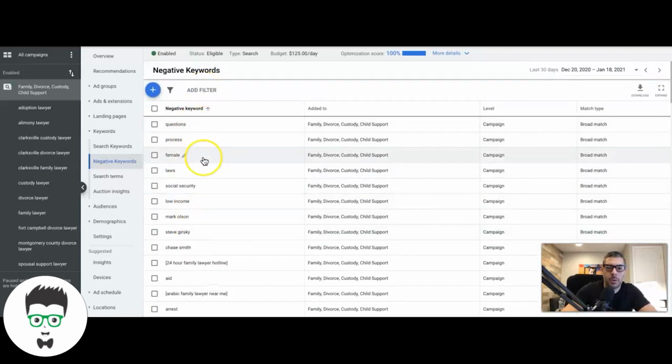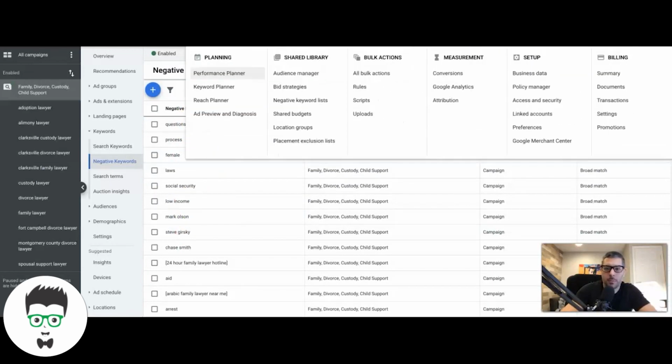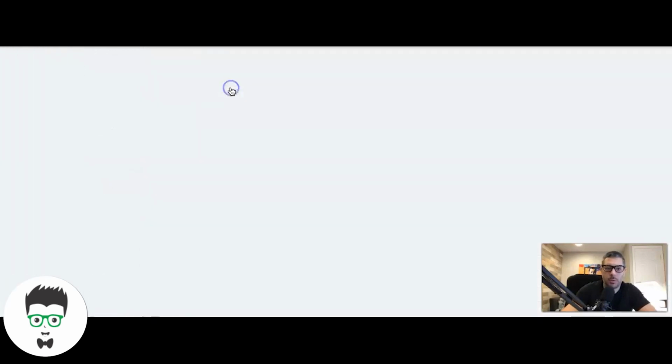Now, if you want to find negative keywords the other way, this is on your own to do. You're going to come up here. I don't know if you guys can see this. It's a little wrench icon, Tools and Settings. It pulls up this drop-down box. We're going to go to the Keyword Planner.